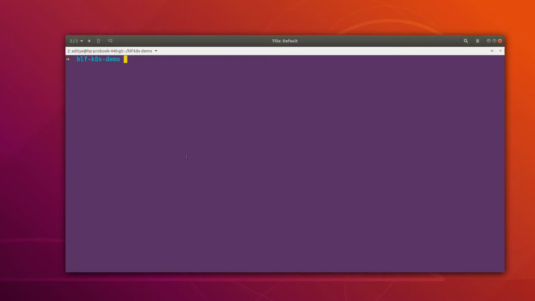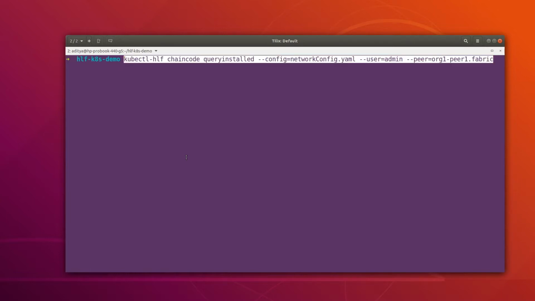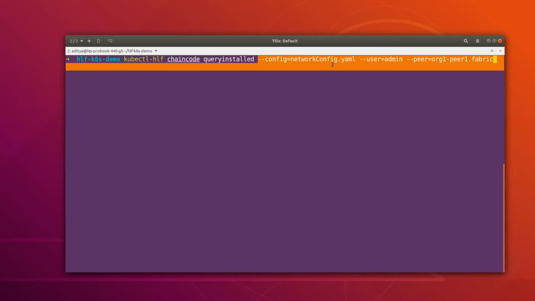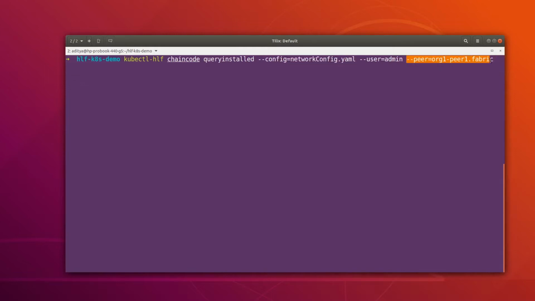We can get the package ID using this command, which is going to query the installed chaincode, and then we are passing in the config file, which is our network config, and then we are specifying our target peer over which we want to query this chaincode. If I hit enter, we should be able to see the installed chaincode with the package ID.